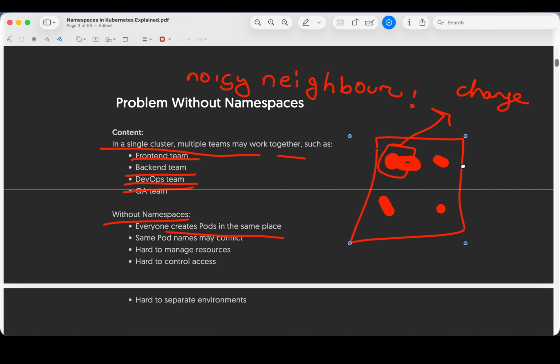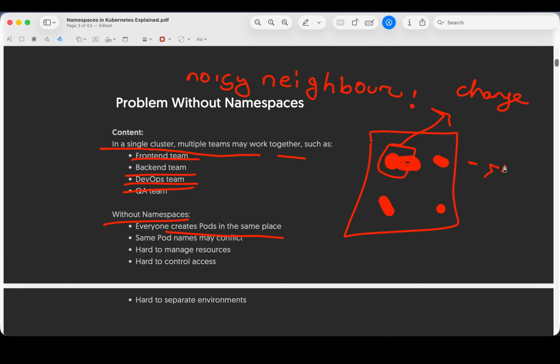Suppose this one is a node. Now this one is expanding, and it is causing problems for others. So this is called the noisy neighbor problem. To stop this, we use namespaces. Now we segregate them with a virtual boundary. This cannot just grow like this and start using any other pod's resources. It has to stay under its own limit. I hope the noisy neighbor problem is clear to you.